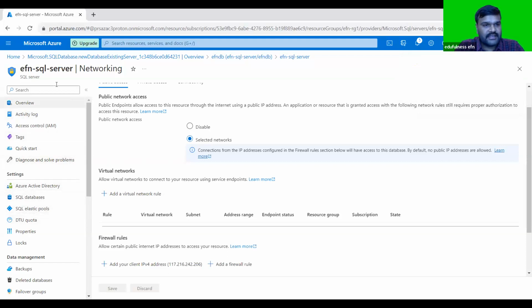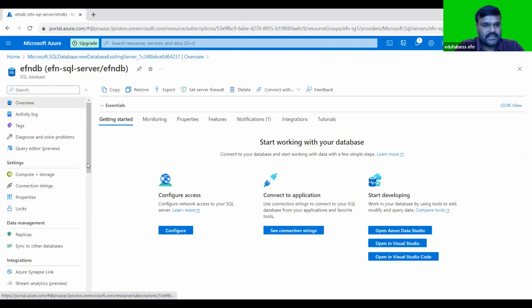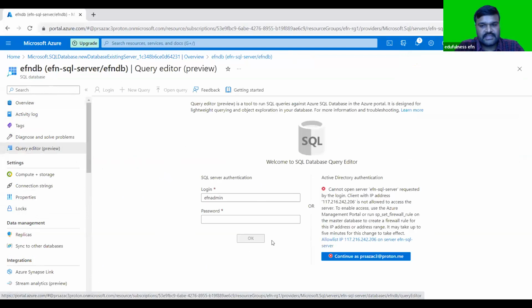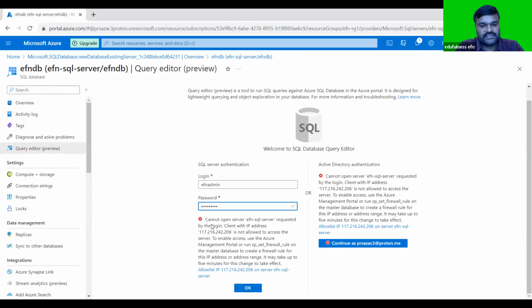Now again, let us go to the query editor. So go to the query editor, click on this. See, now the message has changed, you can observe. Still, let us see here because here we saw some message. Same thing, of course, you are going to see. So now I am going to give the password. I click OK.